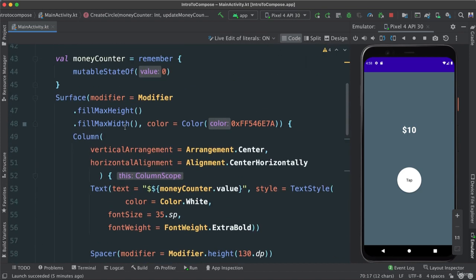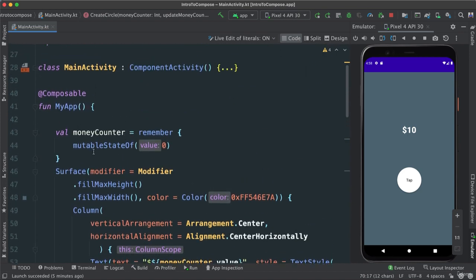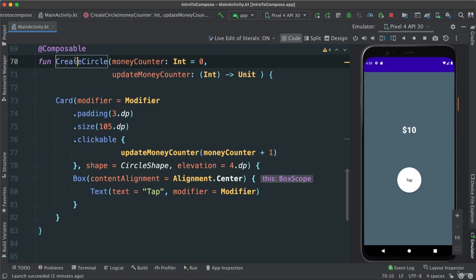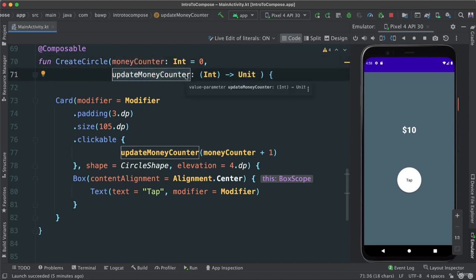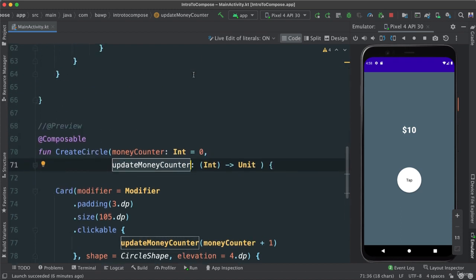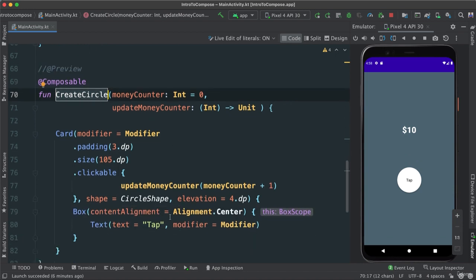We don't have this state here holding us up, right? So whatever I call the create circle, I'll have to pass in the money counter and the update money counter function there. So we will delegate, we'll send the state to the parent composable, which will hold that state, and that will be changing itself there. And so the state is going to be changing, and then it's going to be propagated down to our create circle, which then is going to go ahead and update the money.